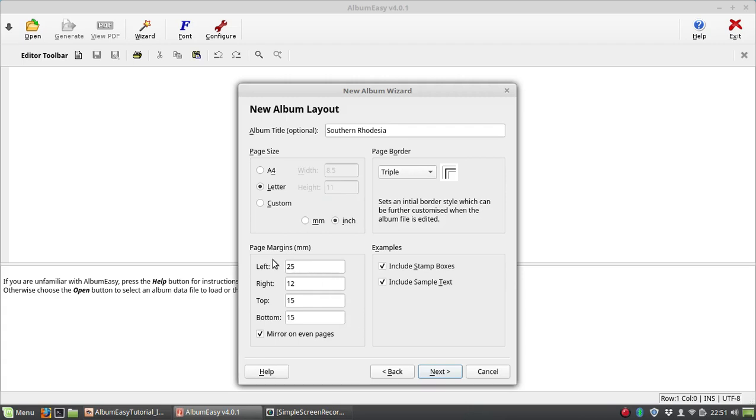Page margins are the space between the edge of the page and the border. It defaults to 25 on the left, 12 on the right, and 15 at the top and bottom. The left margin is wider in case you want to punch the page. If one is going to place pages back to back, one would probably want the right margin wider on even pages, which is what mirror on even pages does. Margins can be easily changed. For example, I'm going to make the left margin 12 millimeters on this page as well.